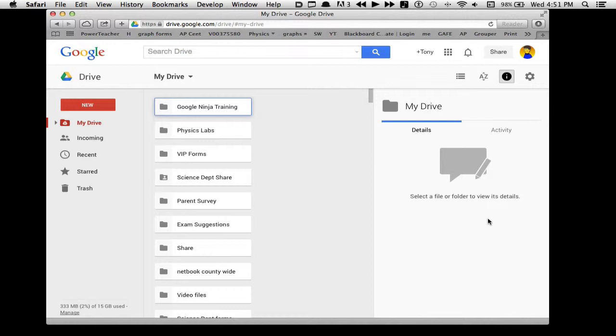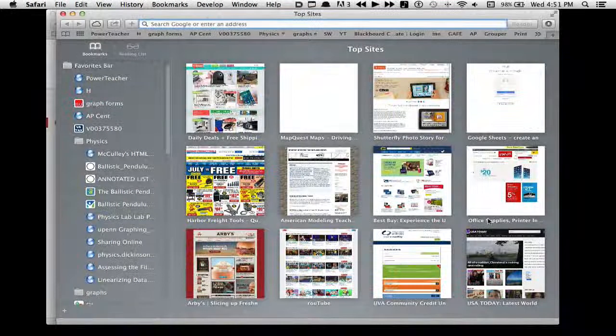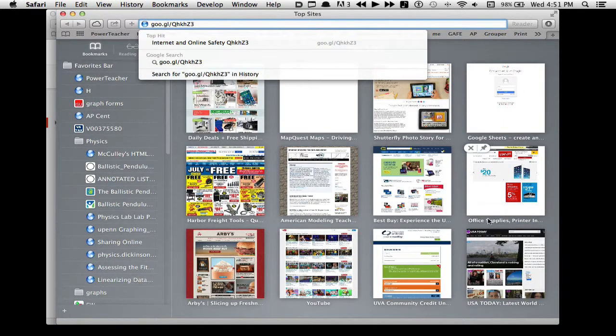So I've logged into a Google account other than the one where the stuff is located. Once you've logged into the account, and it's important, you got to do that first. The second thing you're going to do is go to the address that we gave you. So I'm going to open up a new window here, and go to the address that we gave. It's the folder that stores all the tests, and that's goo.gl/capital Q, lower h, lower k, lower h, capital Z, 3.